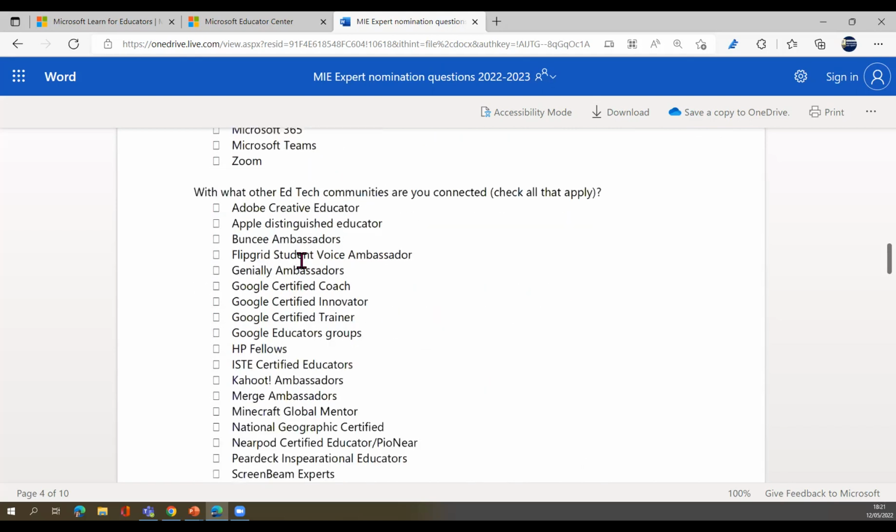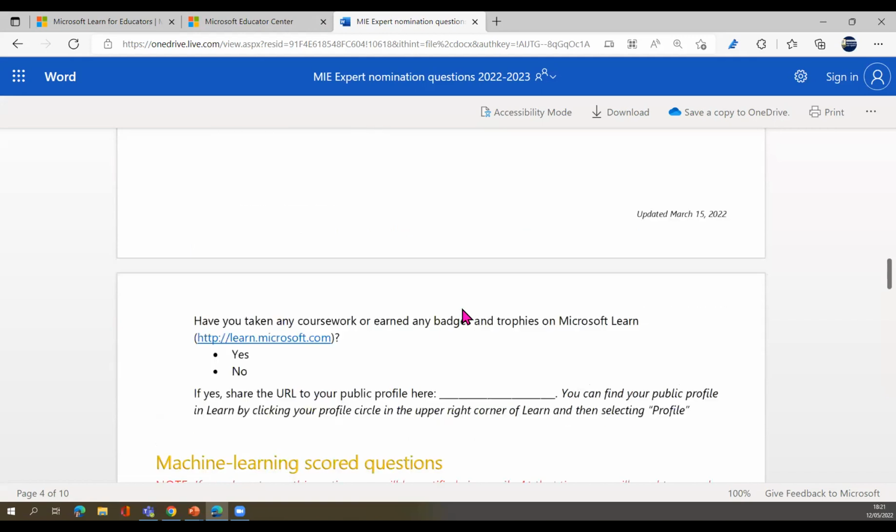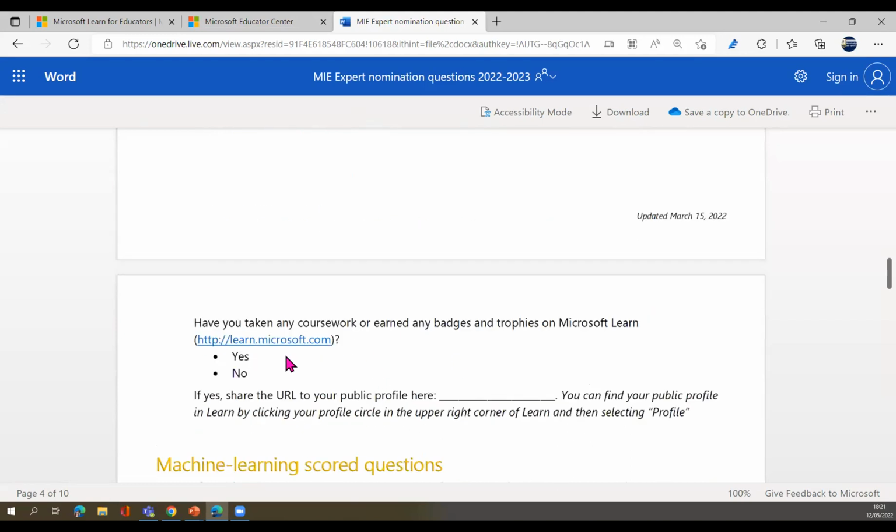And then again, there are some questions here. Are you a member of other groups? It's just learning a little bit more about you. Now, this question here, I'm going to caveat this because you should do it before the Microsoft Educator Center depreciates. So basically, if you do this in the next couple of days, because I was doing this today to see, this is in fact two different questions. So I'm just going to explain what it is.